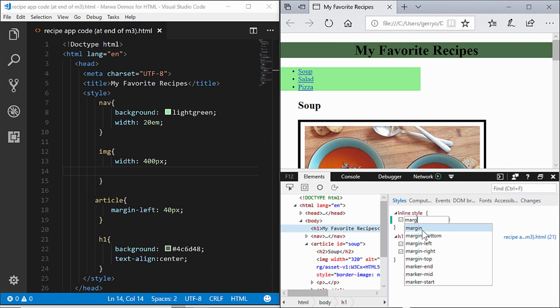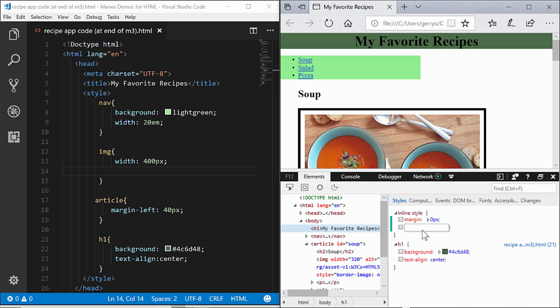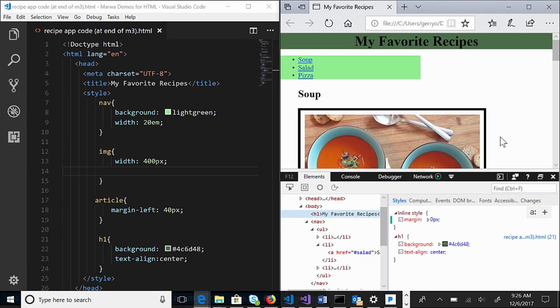So if we set a margin on this one at 0 pixels, and then we apply it, we see that our favorite recipes header has actually bubbled up to the top. So we've gotten rid of that margin as well. Okay, so now perhaps we're happy with the changes that we've made. What we're actually going to do now is go back and apply those to our CSS.